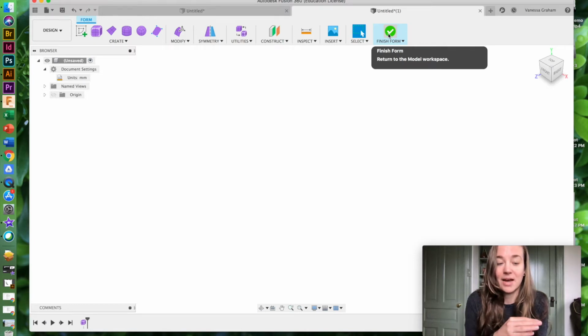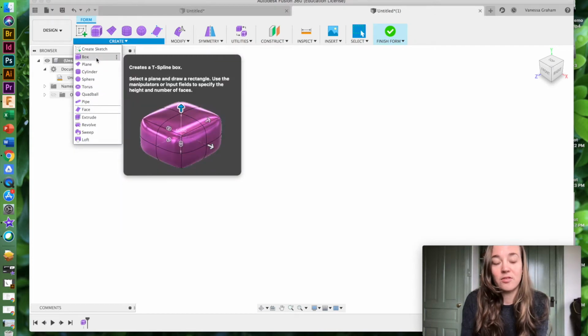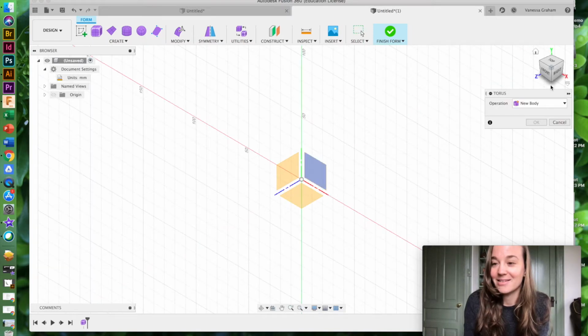So we can create a form in here that's very organic, and then take it back into our modeling environment where we can add primitive shapes, the primitive geometries that we've been using so far, or otherwise alter it in the same way that we did with our primitives using our modify menu. So it's just another system of modeling, like a body essentially. So we're going to go to our create menu, and we have our same subset of primitives. They're just, rather than solid bodies, a T-spline form, which means they're segmented into these little segments. We're going to create a torus because that is the shape of a ring.